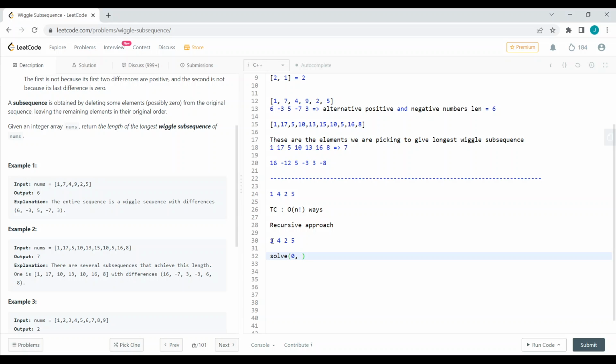And for whichever element I am going to choose, I can take the previous element to be 0. If we pick this element 1, then 1 minus 0 gives 1. If we choose 4 as the first starting element, then 4 minus 0 is 4. If we choose 2 as the element, it is 2 minus 0, 2. If 5 is our starting point, then 5 minus 0 is 5.